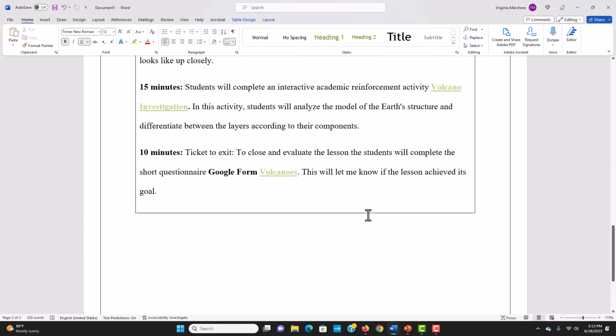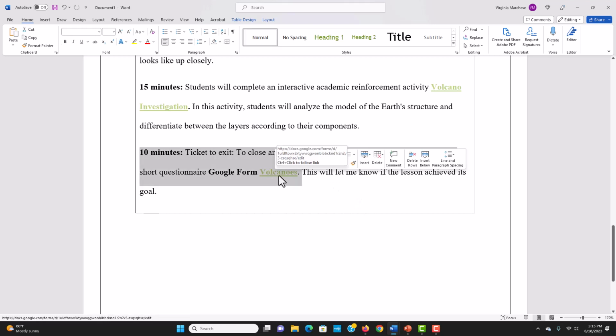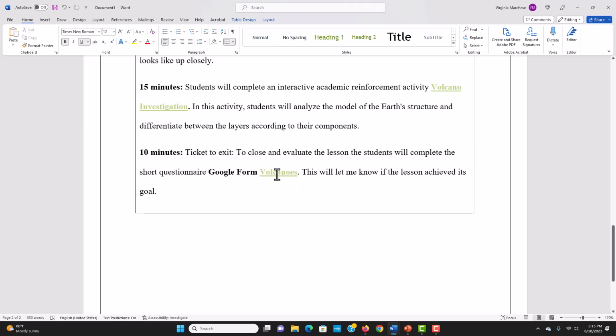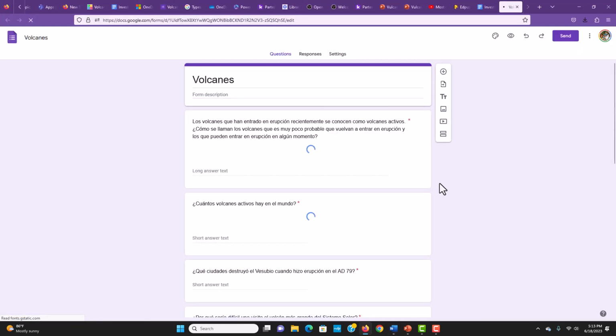To end this lesson, we will have our exit ticket. For our exit ticket, the student will complete a Google Form. It's a short questionnaire where a student will answer the final questions to check for comprehension and understanding and how well the lesson went.